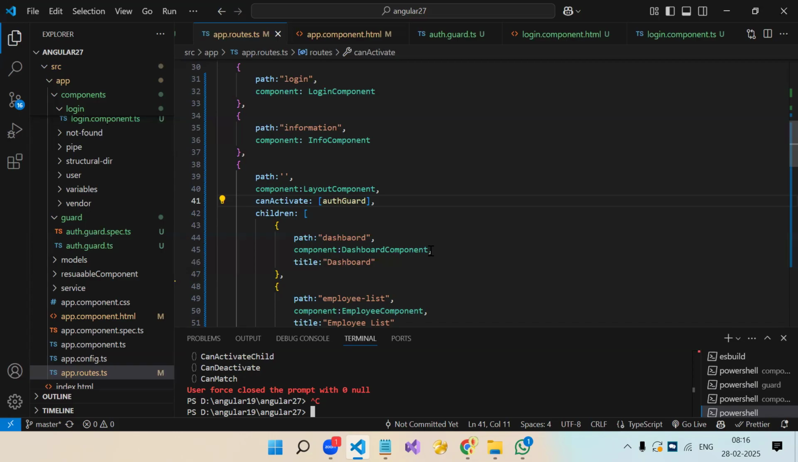Everyone understood his question? What we can write in can deactivate, we can write in the component also, by using ngOnDestroy, before destroying the component. But if you need to write some code across all components before they are destroyed, instead of writing that code in every component's ngOnDestroy, you can move it into your can deactivate. Okay? Did everyone understand?